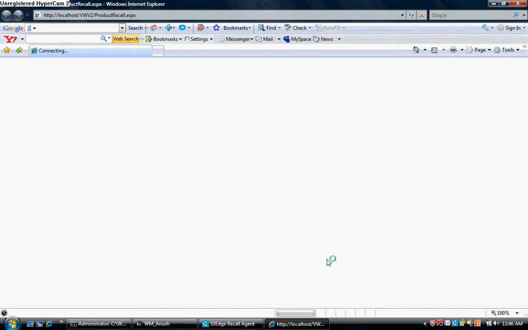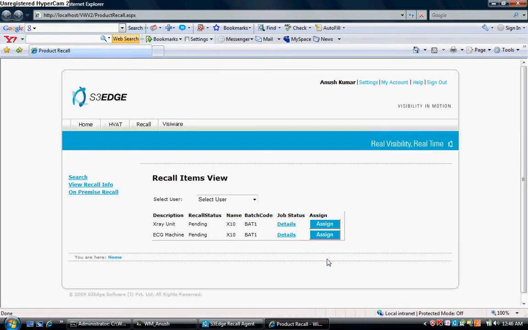Let's go ahead and hit execute recall, and what you see come up is the on-premise portal, which can be hosted as well, that tells us you have a bunch of recalls that need to be executed, especially the new ones, the X-ray units and the ECG machines, which are existing items in the warehouse that need to be recalled and which have been caught before they get to the hospital, before they get to the end user, God forbid.